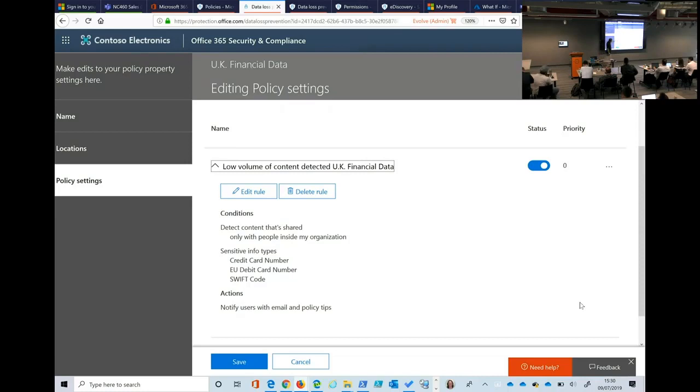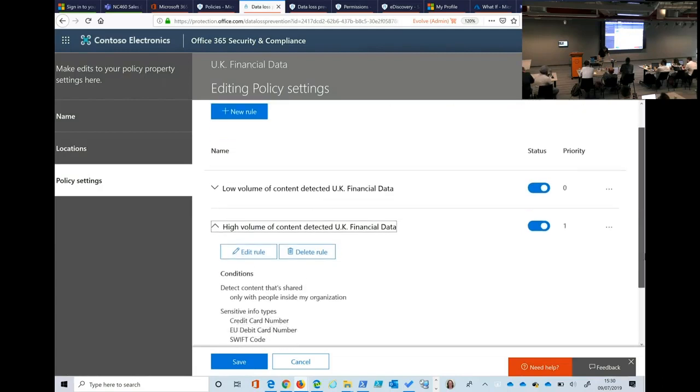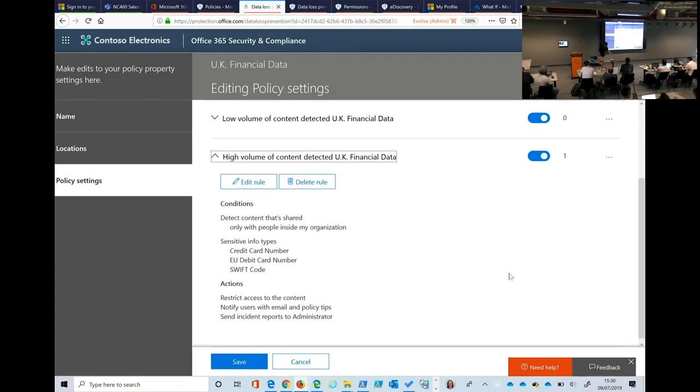So in this example here, I'm going to demo with a credit card, but we've got debit card and SWIFT code, so banking type stuff. And I'm going to notify the user with a policy tip, or if it's an email, I'm going to tell them in email. If it's a high volume, scroll down a little bit. And if I clicked edit rule, I would see there, it would say 10 or more instances of, where low was 1 to 9.